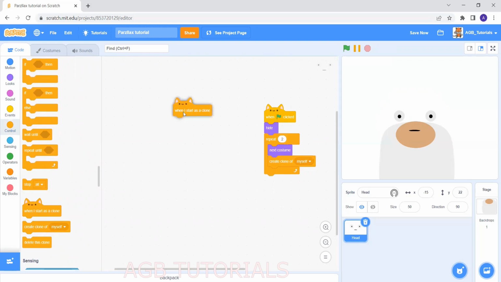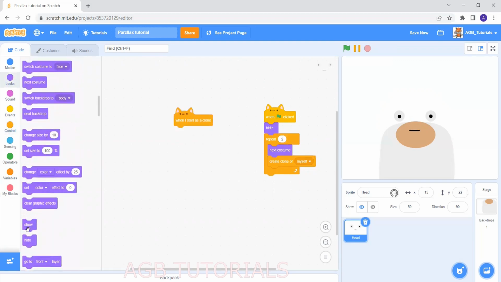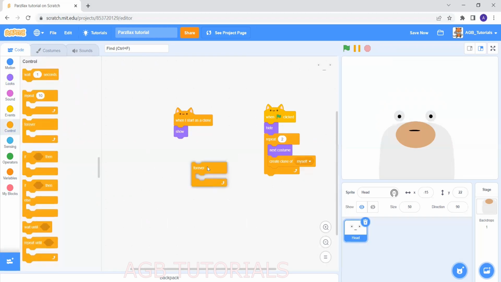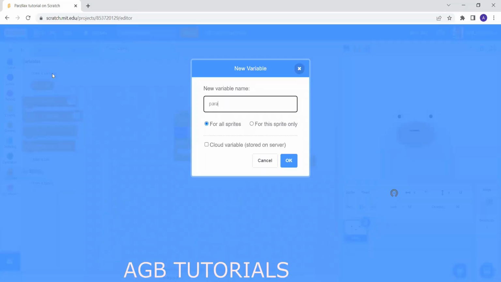Get a when I start as a clone, go to looks, show, forever. Here you would need a variable. Just call it parallax. Now since each of them will move at a different speed, we would want this to be for this sprite only.